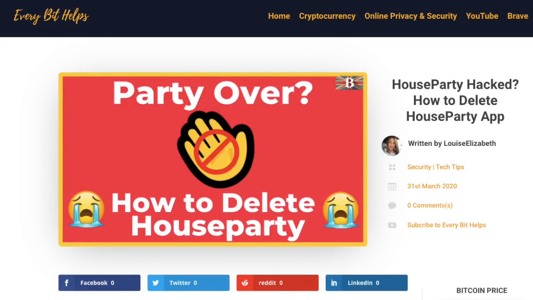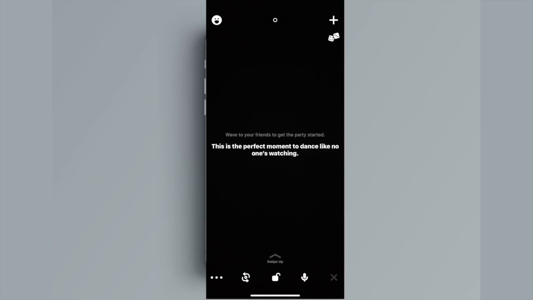If you're concerned about rumours of the HouseParty app allegedly being hacked, or if you just fancy deleting your HouseParty account, then here are the steps how. Firstly, from the main HouseParty screen within your app, you'll need to head over to the icon in the top left-hand side of your screen that looks like a face.